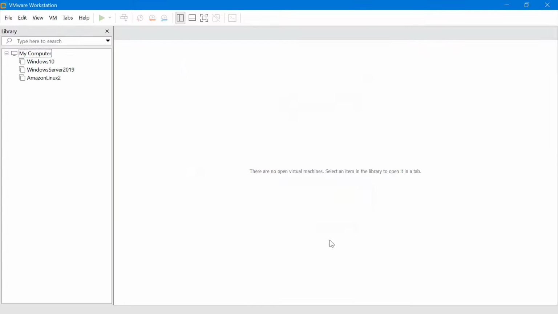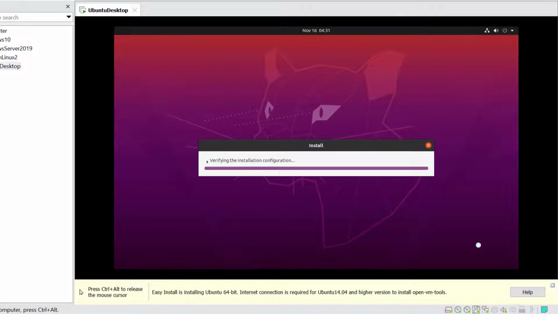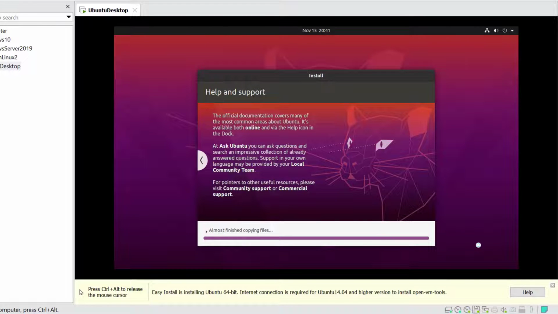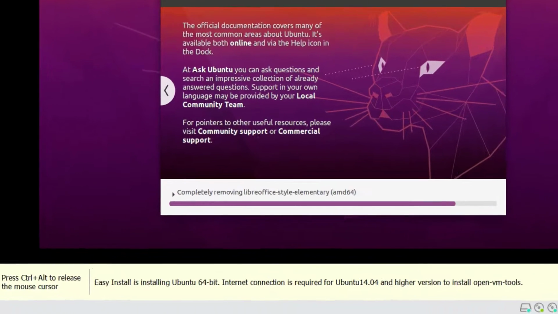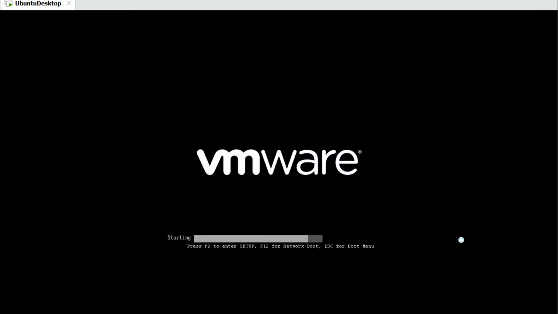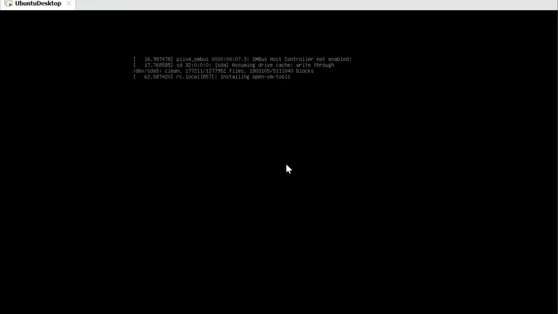I will click Finish. The OS boots up and we can see the Ubuntu logo. This will take some time to complete. Ubuntu is creating the file system and now we are copying the files. I'll speed up this video and return when it is completed. Down here, you can see it says the easy install is installing Ubuntu 64-bit and an internet connection is required to install Open VM Tools, which is VMware Tools for Linux. The installation is completed. Ubuntu desktop will reboot. And now it says installing Open VM Tools.